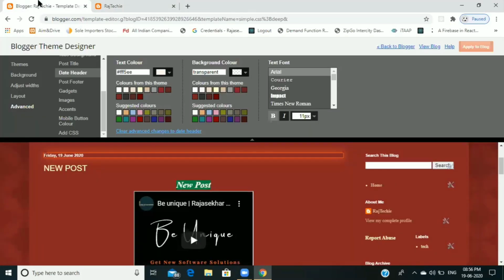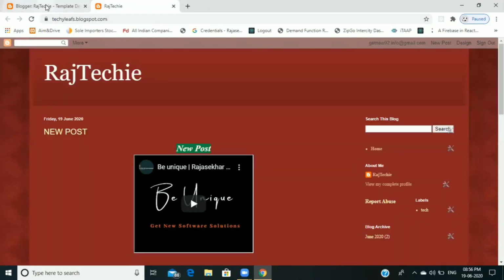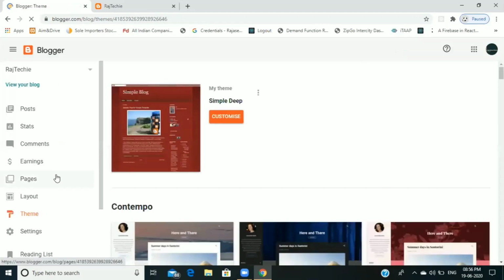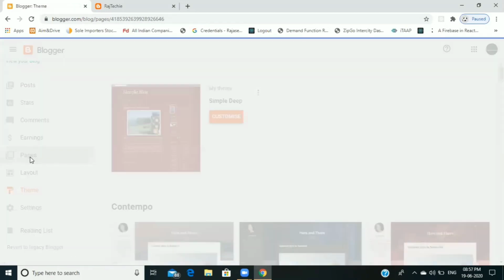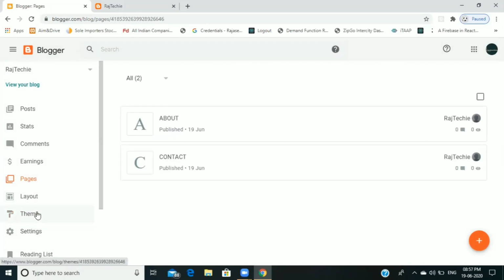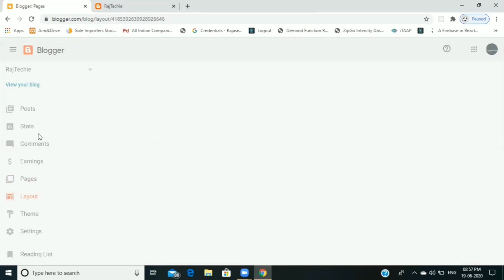And go to create a page. Okay, back to Blogger. Now you have to create pages. Just okay, I created already. And go to layout designs.